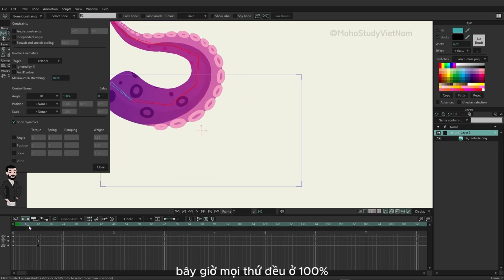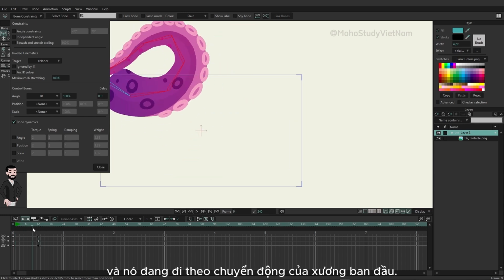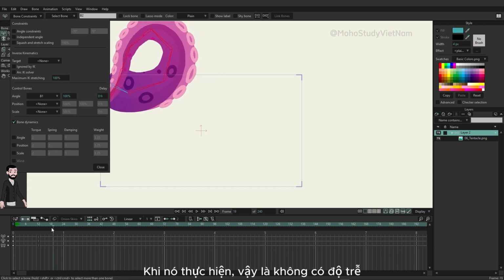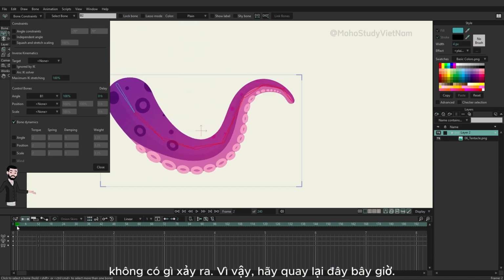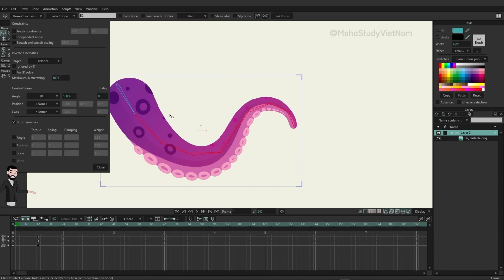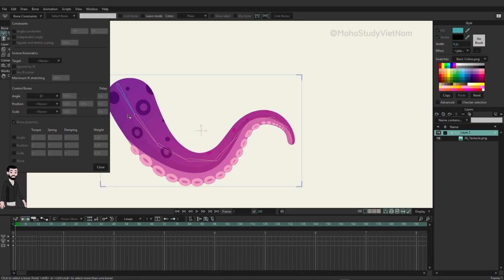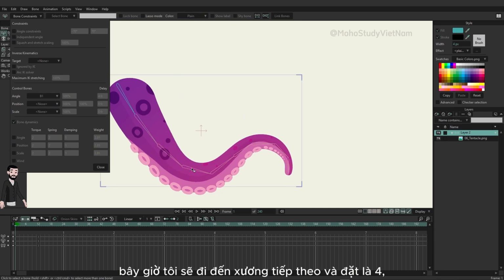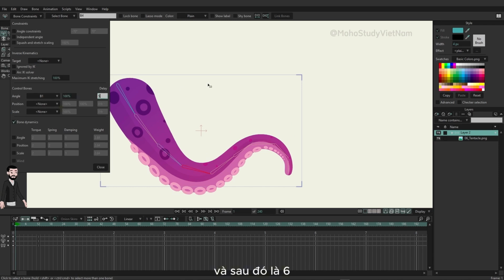So right now, everything is at 100% and it's following the motion of that original bone as it does it. So there's no delay, there's nothing going on. So let's come back here now, and I'm just going to click on the second bone and come over here to the frame delay and enter in 2. And you can see that this is already changing the way it looks. Now I'm going to go to the next bone, enter in 4, and then 6.